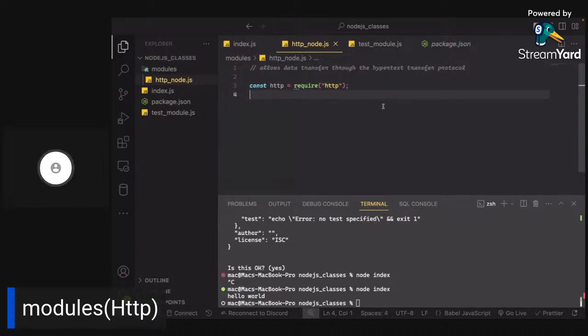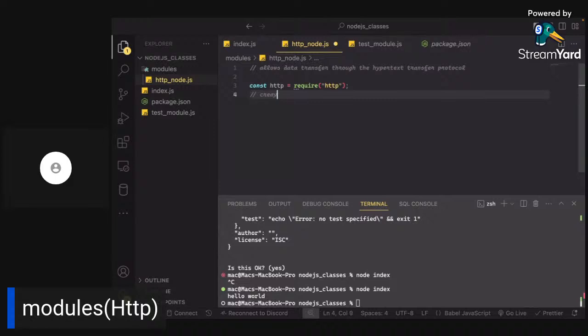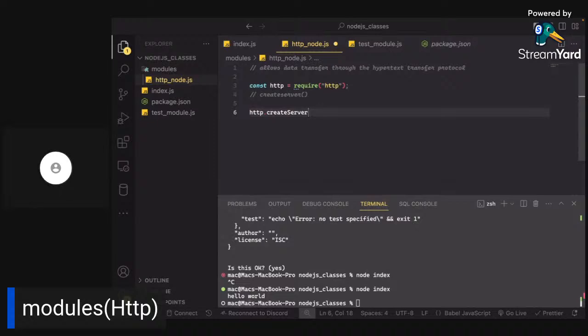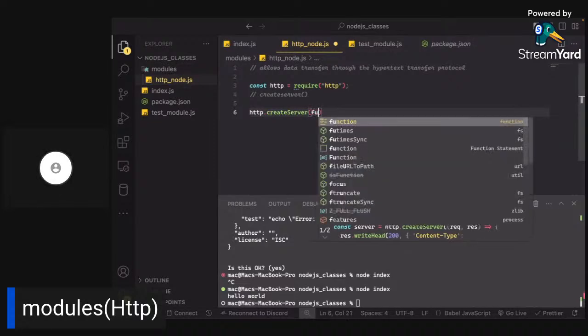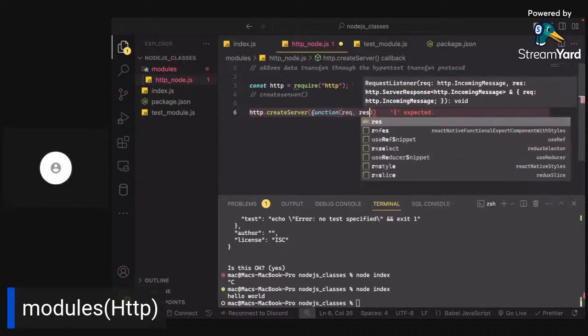The HTTP module is useful for functions such as creating a web server. To create a web server, we can use the createServer function, just by accessing it. To create the server object, we just use http.createServer like that, and then we do the function. This function takes in a request and a response.